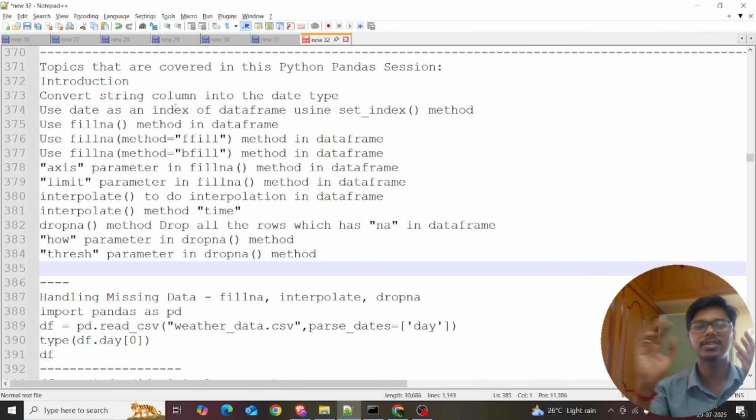So in the next session, we are covering how to work with the data types, how to convert the string column into the date type, using the date as index of the data frame, using fillna values, how to forward fill, backward fill, fillna axis. We can work with the column axis, row axis, limit, using the limit, interpolate and interpolate method, and dropna with threshold. We will see that in the next sessions.